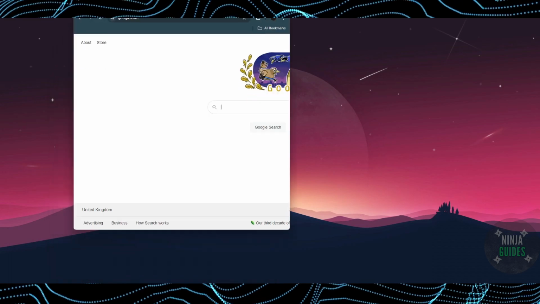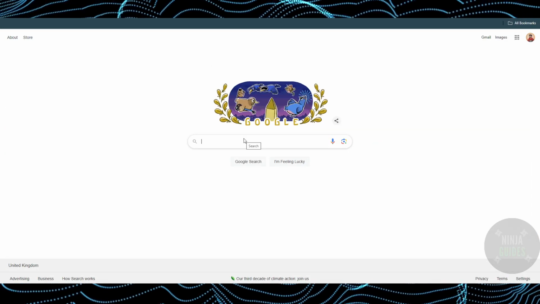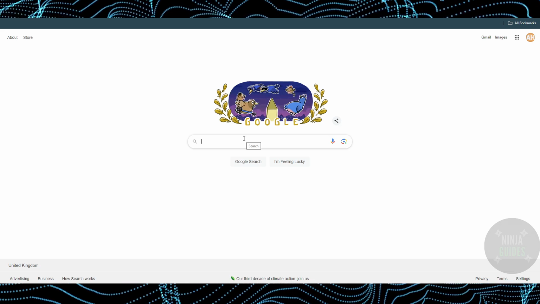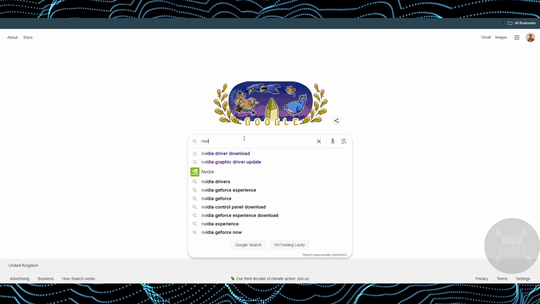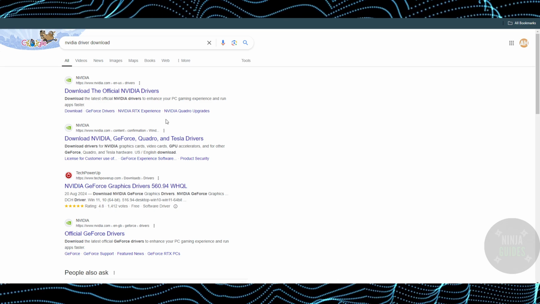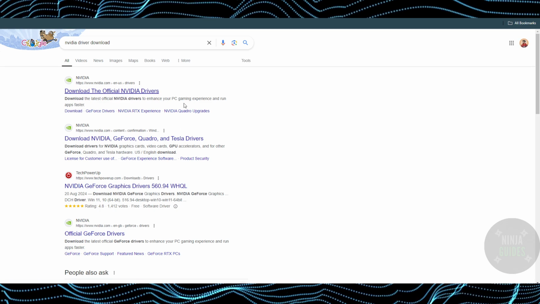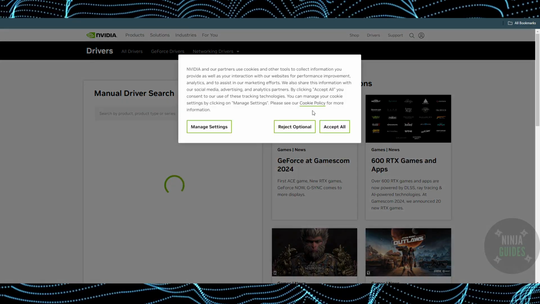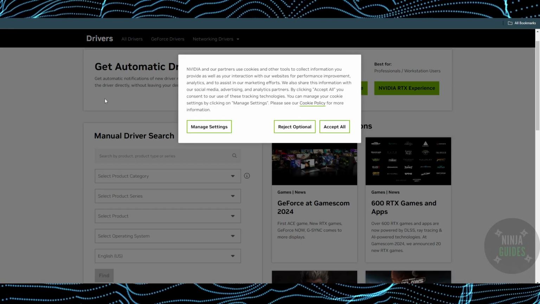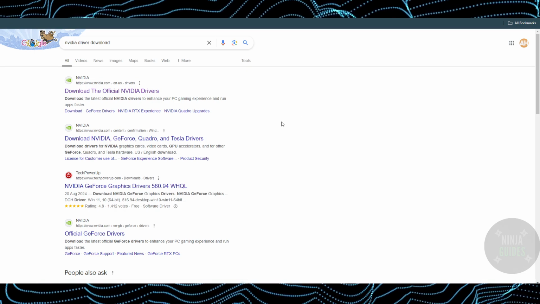So how can you update it? For that, just go to Google and search for your graphics card vendor name. Suppose my graphics card is from NVIDIA, so I'm going to search for NVIDIA driver download, or AMD driver download, and then go to their respective website. Once you are on their website, they will want you to put in your graphics card name. So as you can see, let me just go back again and accept all these cookies.